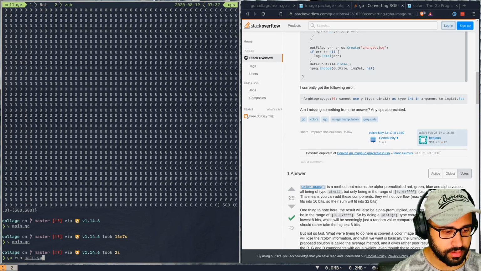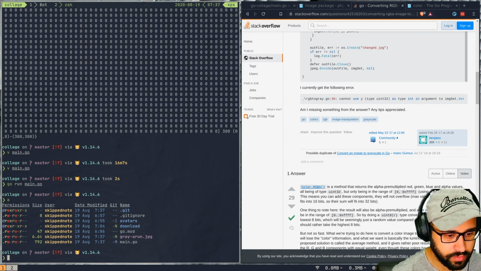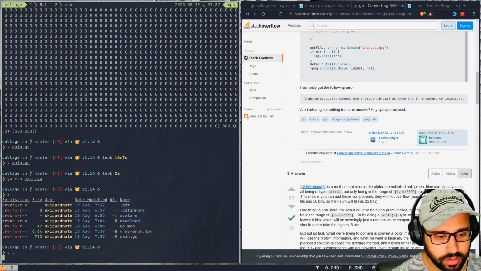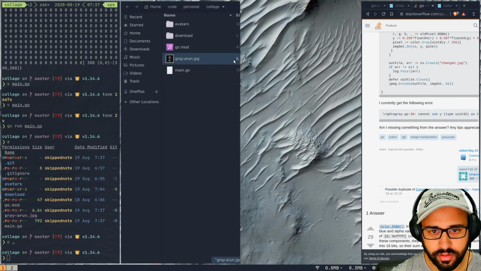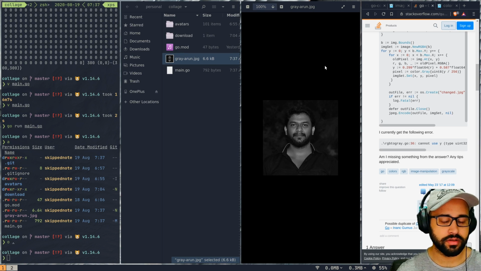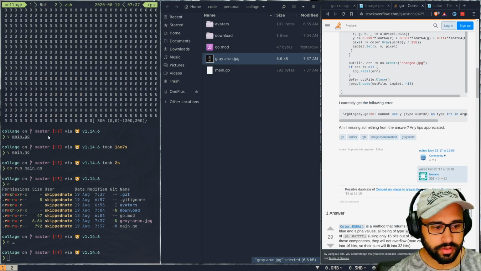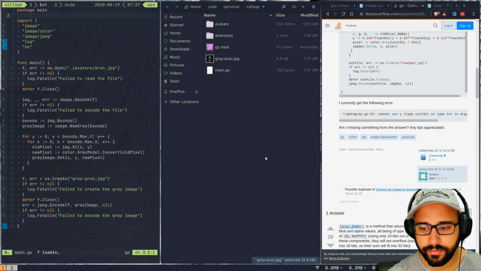Okay, so let's run this. Okay, no errors, so that's good. We have a gray run here. Fingers crossed. Oh, nice. This looks great. Yeah, we were able to create a gray image, so that's good.